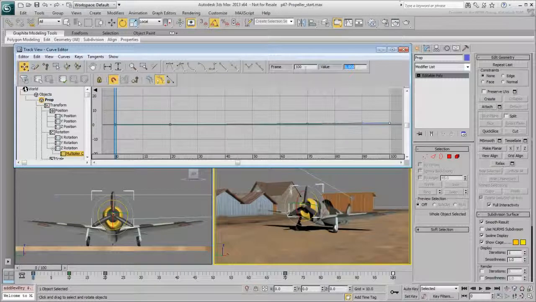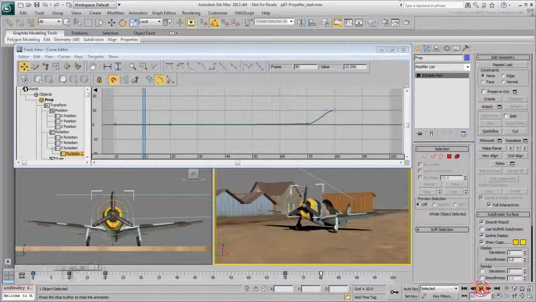Select the last keyframe and set its timing to 80 and its value to 10. This means that by the time you reach frame 80, the propeller would be spinning 10 times as fast as what you started with. Play back the animation in the viewport. The propeller starts off static, then starts to spin slowly, and picks up speed towards the end of the animation.